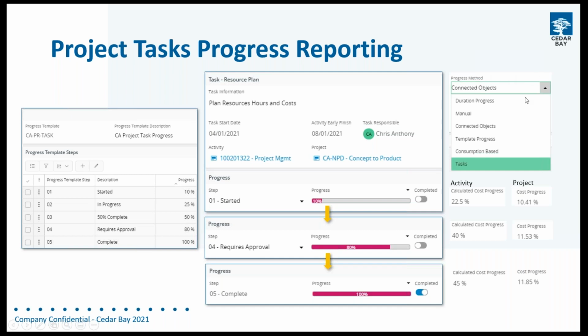And we do that by changing the progress method on the activity to tasks. And I think it's important just to recognize here that in most projects, your progress method is going to be based on your costs or your hours. And typically it's not going to be much different for most of those activities.